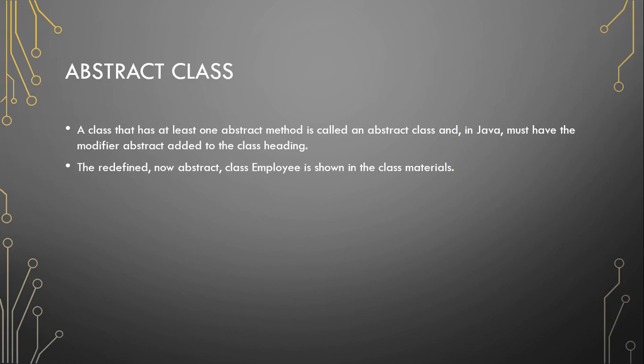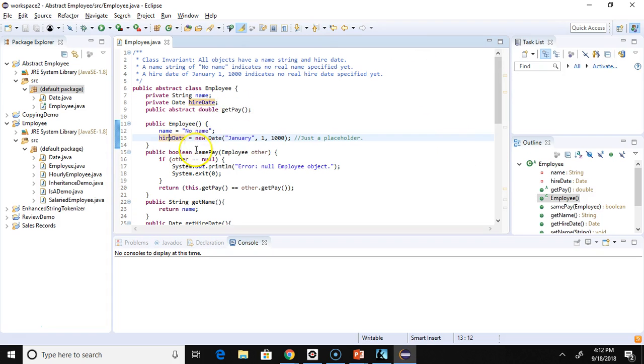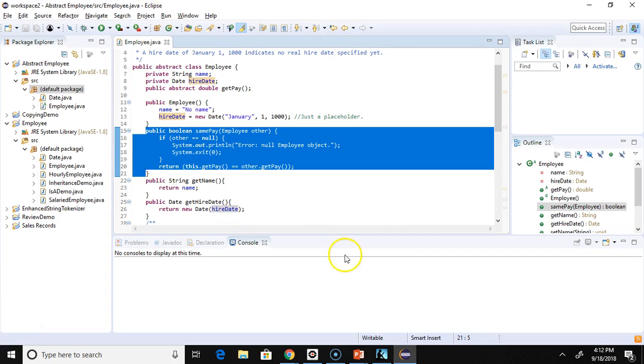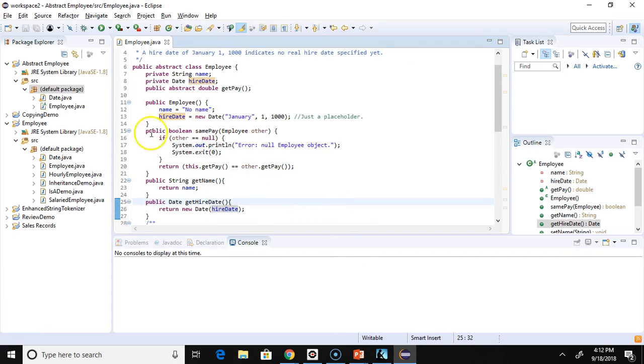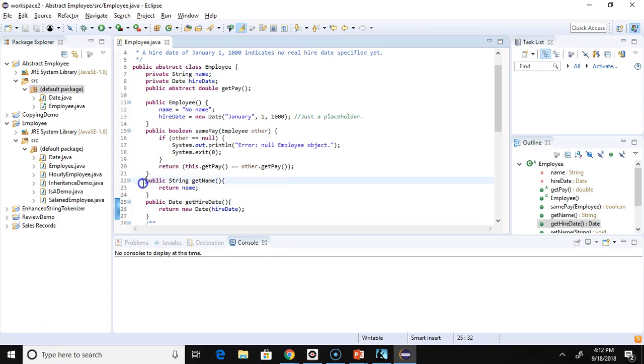An abstract class can have any number of abstract methods. An abstract class is a class with one or more abstract methods. In this case, when we're looking here, this is, of course, samePay. We're getting some of our new methods in here. In addition, it can have, and typically does have, other regularly fully defined methods. So that would be, for example, like our getString, getHireDate.